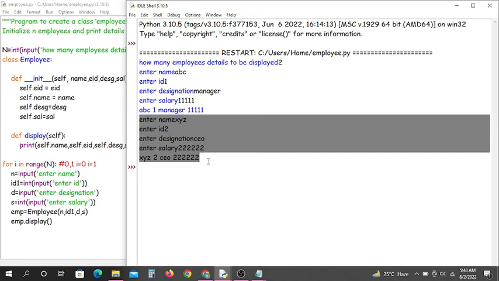Depending upon the value of n, you can accept that many employees' details and then display them. Suppose if I give the value of n as 5, you can accept and display the details of 5 employees. The same program can be written in order to accept and display the details of a student also. Instead of using the variables name, EID, designation and salary, you can use the variables called student name, roll number, marks, email ID, attendance percentage, etc. You can implement the same concept and same program in order to accept and display the details of student also.